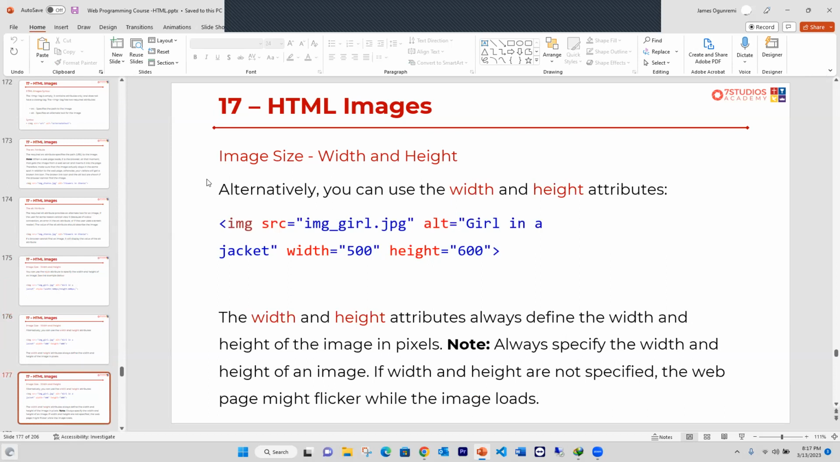Alternatively, you can use the width and height attributes. I think we've seen this, I think I duplicated this also. So the width and height attributes always define the width and height. Note, always specify the width and height attributes of an image. If the width and height are not specified, the web page might flicker while the image loads. So it's always good.